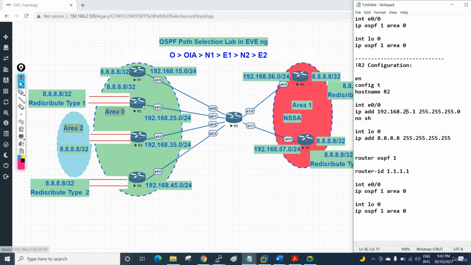And what else do we have? This is okay, and the router ID should be different. If you give the same router ID, again we will have the issue, neighborship will not form. Okay, and then I will write here interface E0/0. So E0/0, ip ospf 1 area 0.